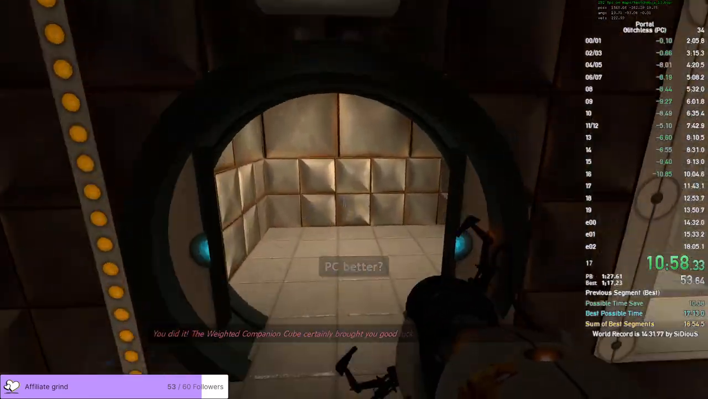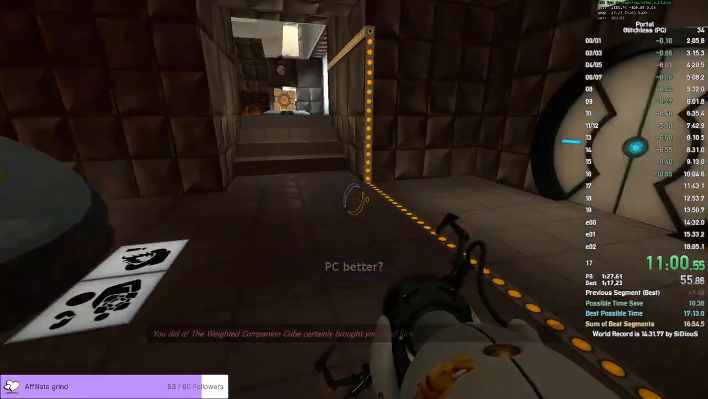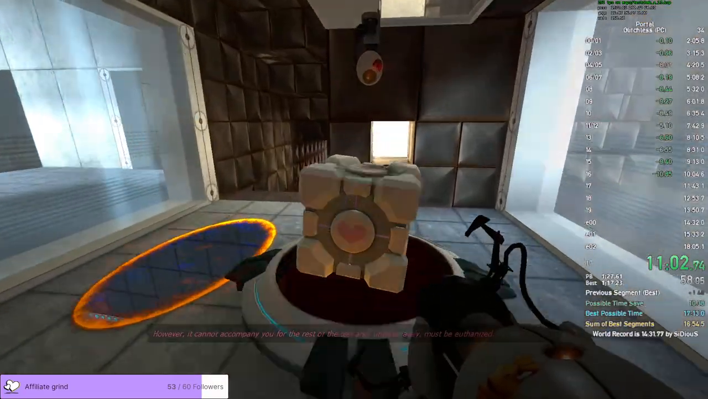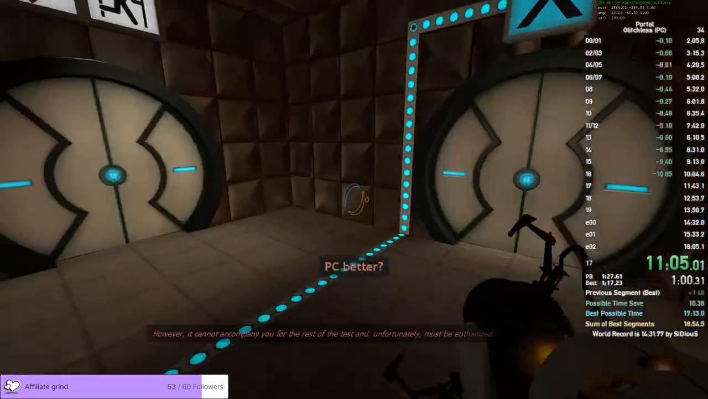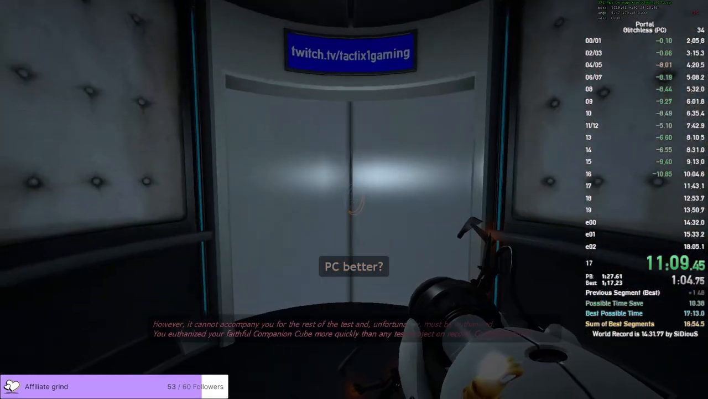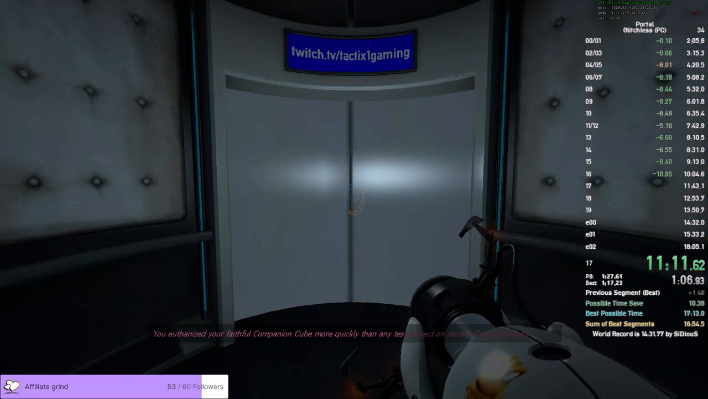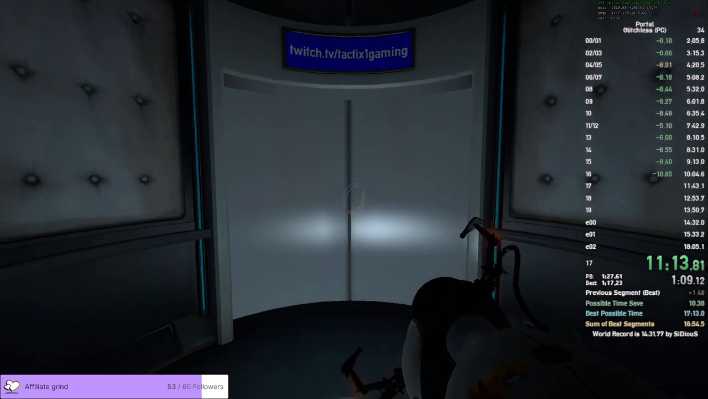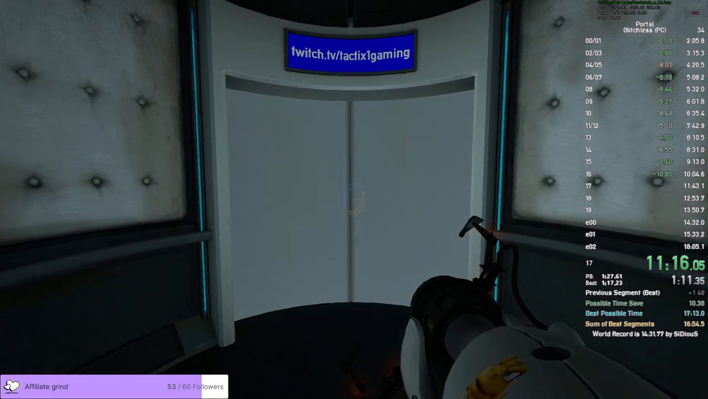The weighted companion cube certainly brought you good luck. However, it cannot accompany you for the rest of the test. You utilized your faithful companion cube more quickly than any test subject on record. Congratulations.